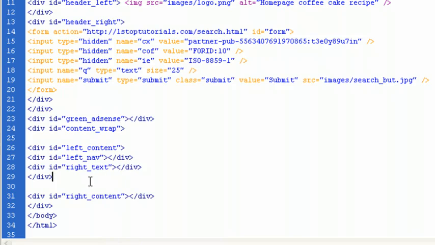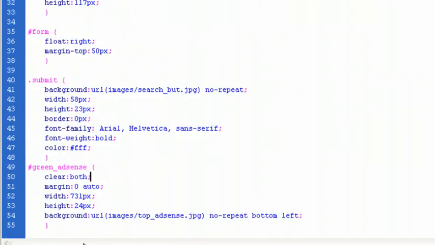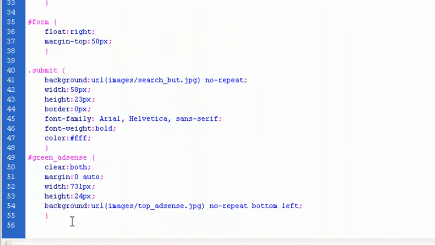Okay, left content, left nav. Okay, it's looking good. Let's get stylizing. So the first thing we want to stylize is the whole content wrap. Okay, and I'm just gonna put in, this is end of header.